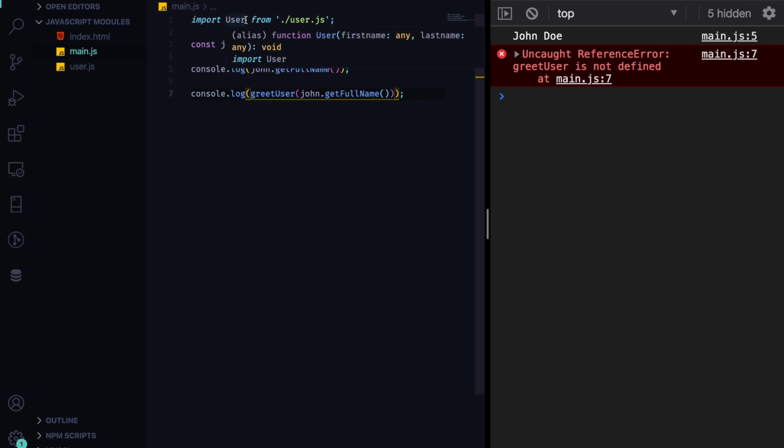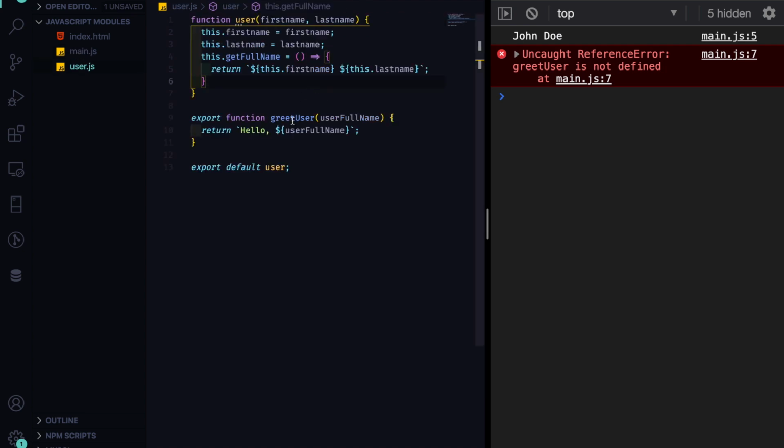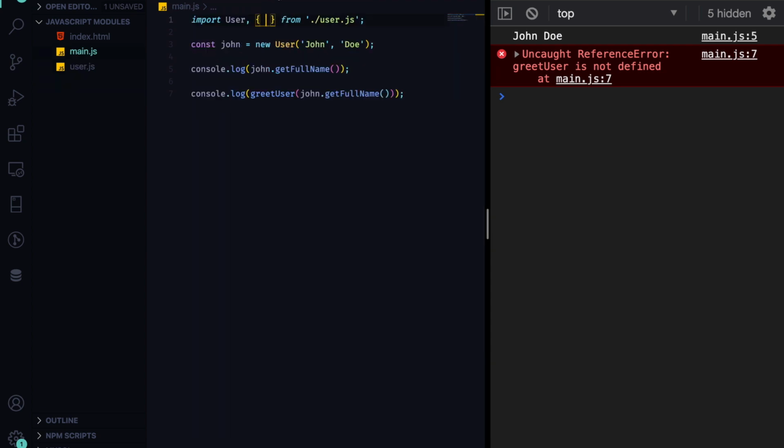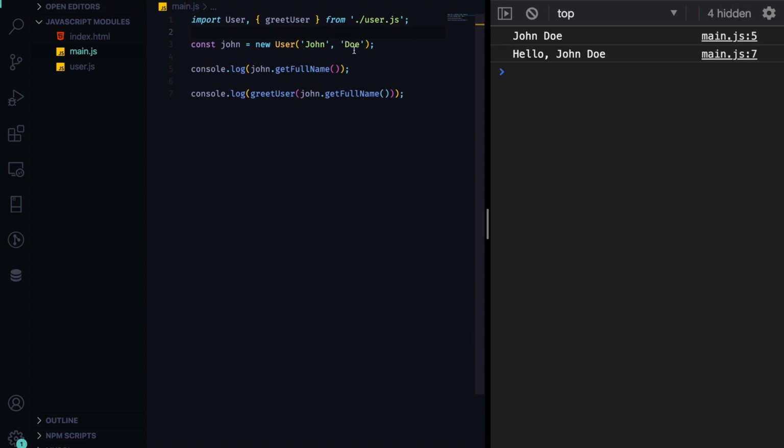So how do we bring it in? You can bring it in by specifying an object and calling the name of the function inside that object. So you just go back and add greetUser, which is done here for us, and when you click on save, everything works as it should.